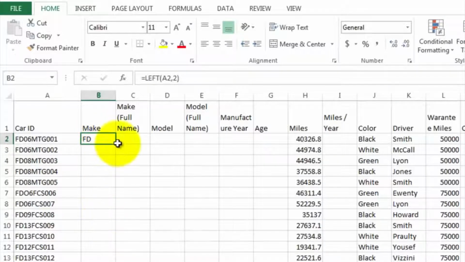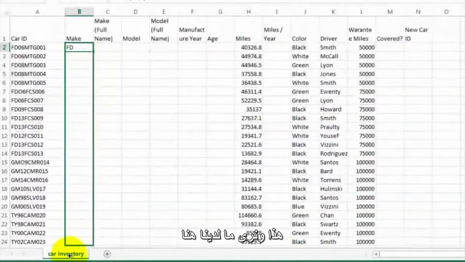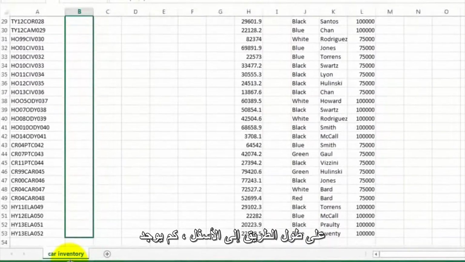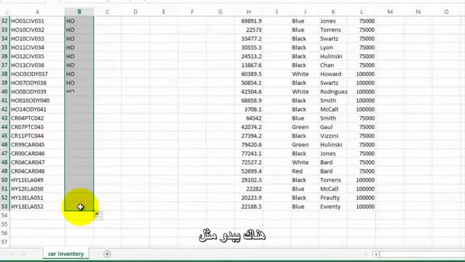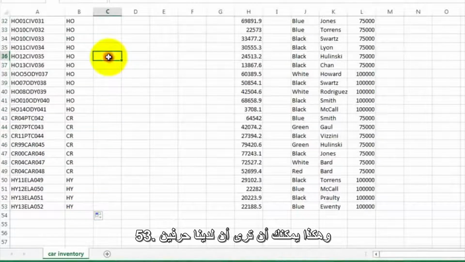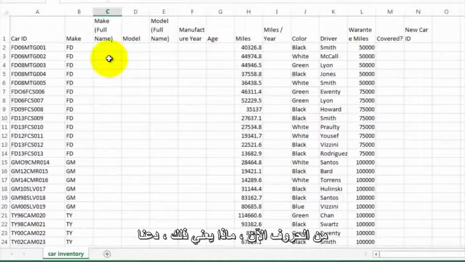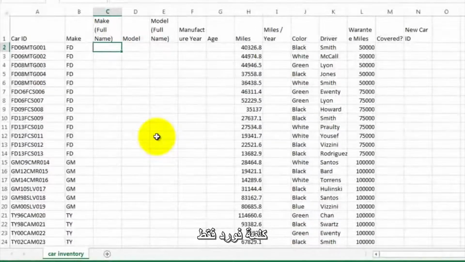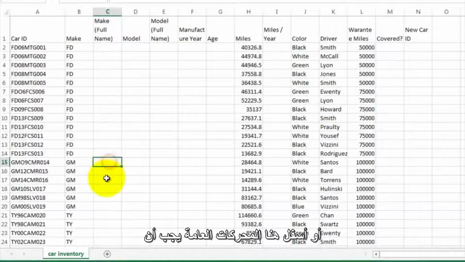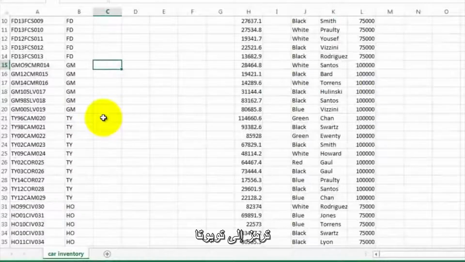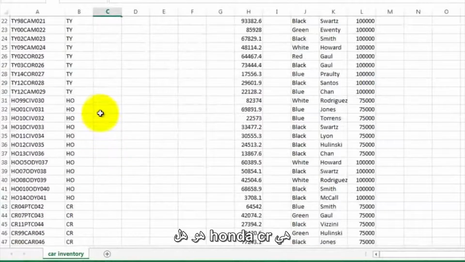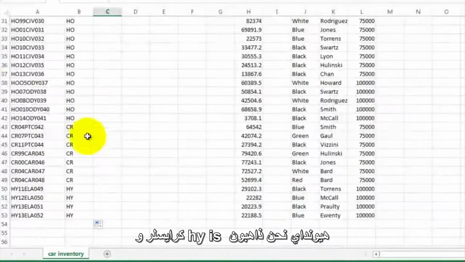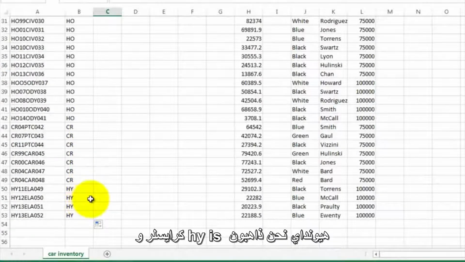Well, let's fill this down and see what we have here. All the way to the bottom, how many are there? Looks like 53. And so you can see we have 2 letters for each of the make. Now what do those mean? Let's create a new formula, and we're going to put in column C the manufacturer's name. I'd like to put in just the word Ford, or down here General Motors. TY must stand for Toyota, HO is Honda, CR is Chrysler, and HY is Hyundai.